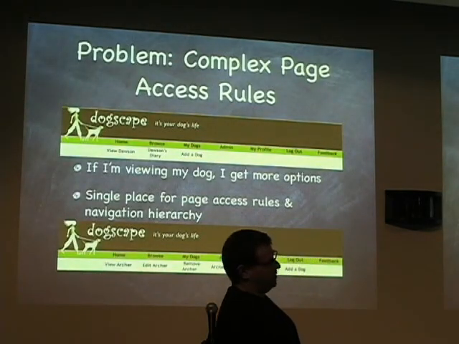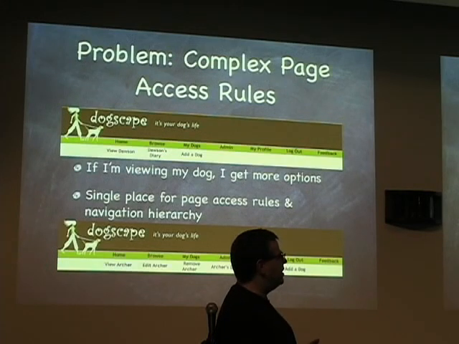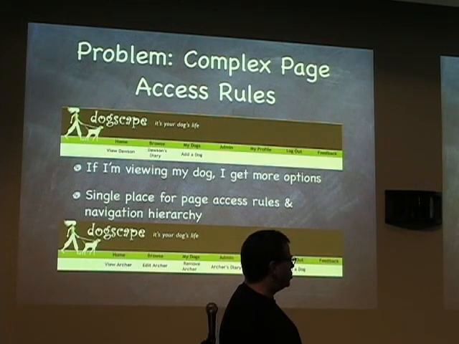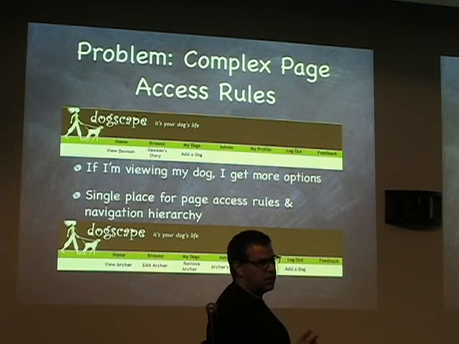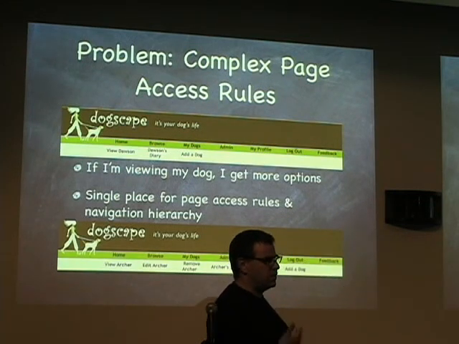So this is Dogscape. It's your dog's life. On top, I'm viewing the dog Dawson, who's a friend of mine's dog. I can basically view Dawson's diary or view Dawson. But when I'm looking at Archer, I can view Archer, edit Archer, remove Archer, look at Archer's diary just like Dawson's diary, add a diary entry, which I can't do for Dawson, or add a dog. So there are certain things that I am allowed to do to Archer that I'm not allowed to do to Dawson. And the part of the page that displays the navigation itself doesn't know the rules.